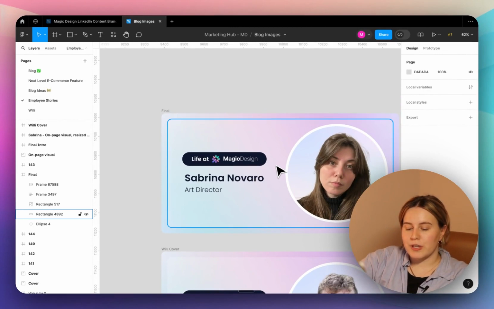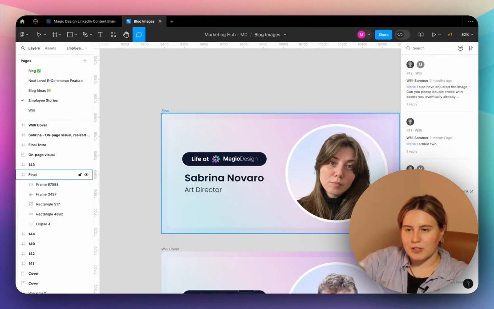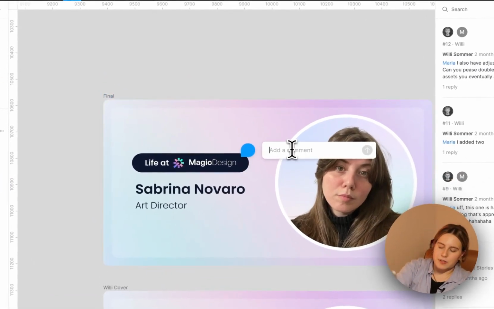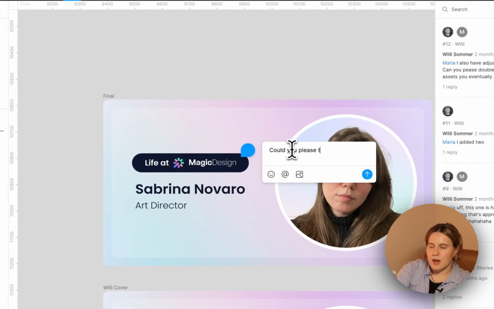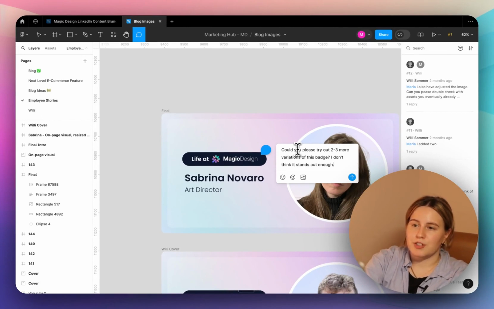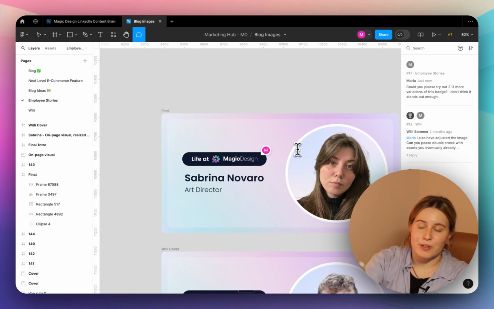So what I can do is I can press C on my keyboard and I can click directly on the element that I want to comment on and add a comment, which would be, could you please try out 2 to 3 more variations of this badge? I don't think it stands out enough. So just as an example, then you hit enter and that is how you leave a comment.